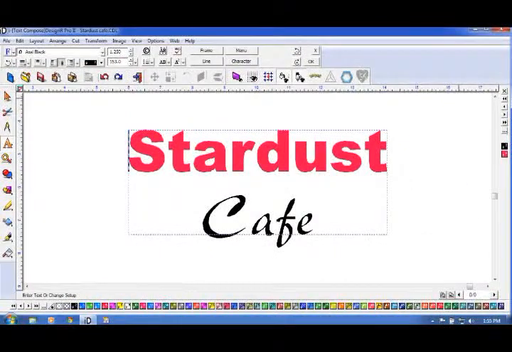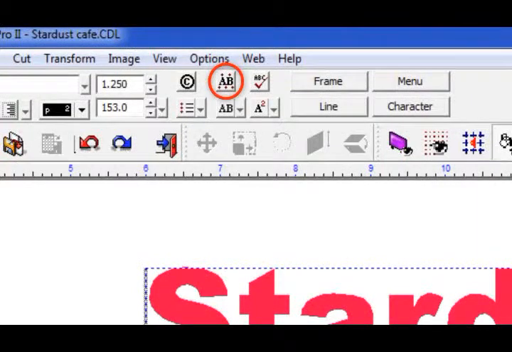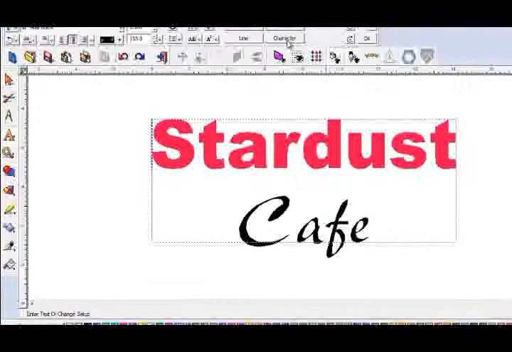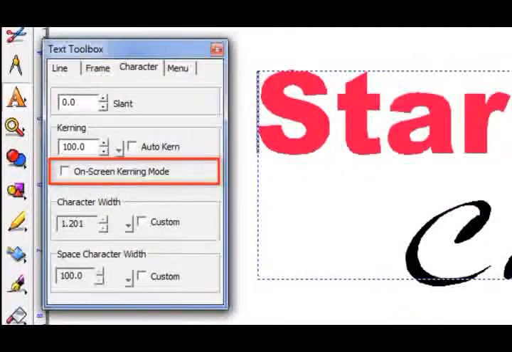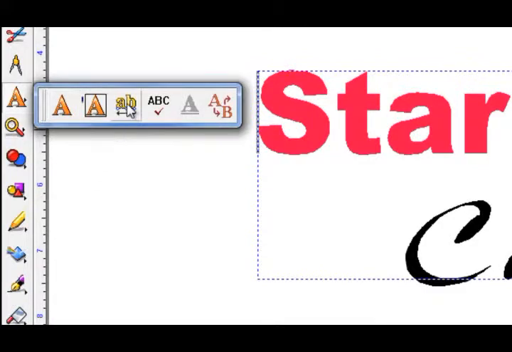One of the more powerful text editing features is the on-screen kerning. This tool will give a nice effect to the text. On-screen kerning can be activated several ways. In the Smart Bar, there is this button with the A-B on it. In the text toolbox under the Character tab is a checkbox that can enable it as well. Let's choose the button on the text flyout toolbar.